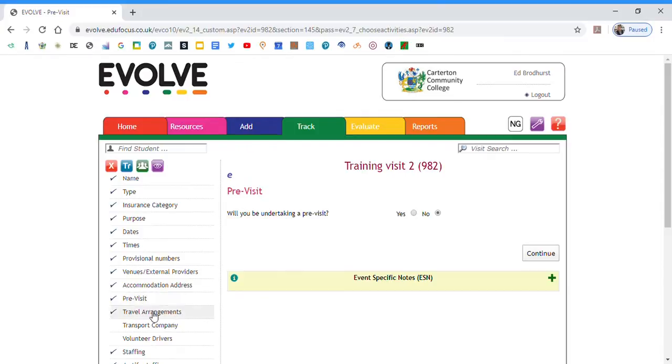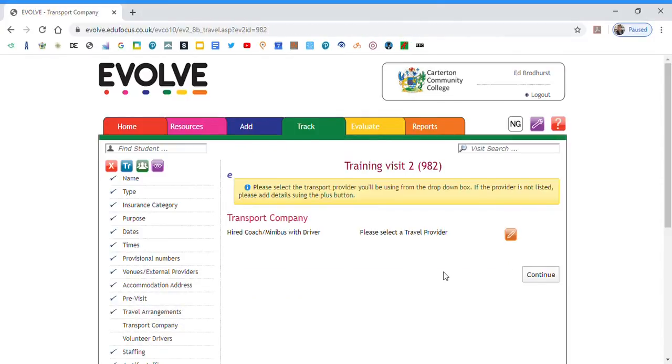So the next sections, the pre-visit and the travel arrangements, are all done. I can now click on transport company, and this is selecting who you're taking your coach or minibus driver with. Please select the travel provider.